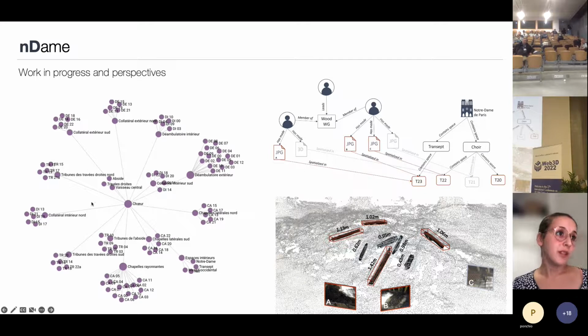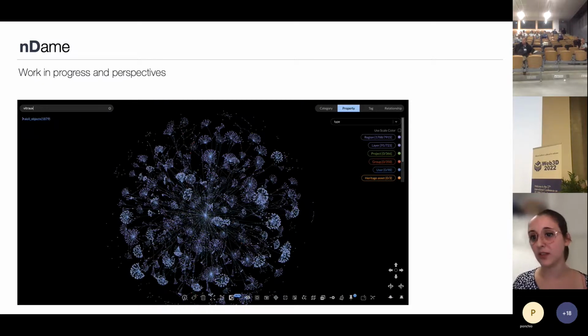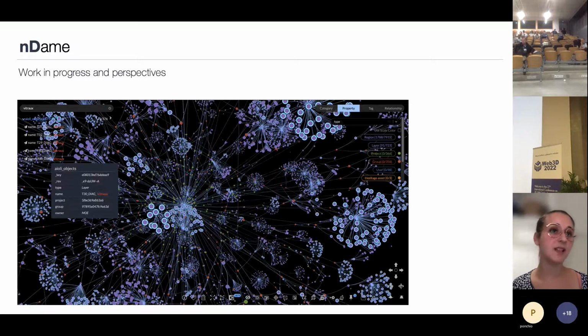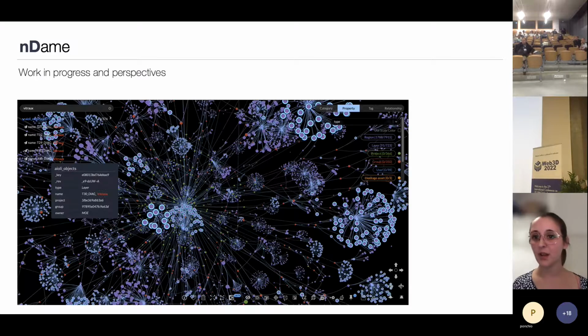So here you have an example of a first graph we made from the nomenclature of spaces and shapes, that is in use by the architects in charge of the restoration. And here you can see a graph made from all IOLIS projects. So it contains all the diagnosis observations. It's clear that we can already perform some very interesting rewires on it.